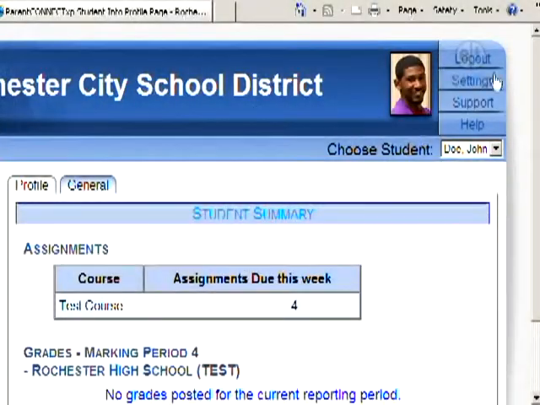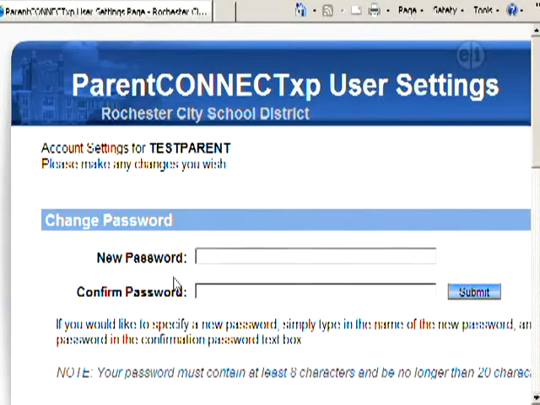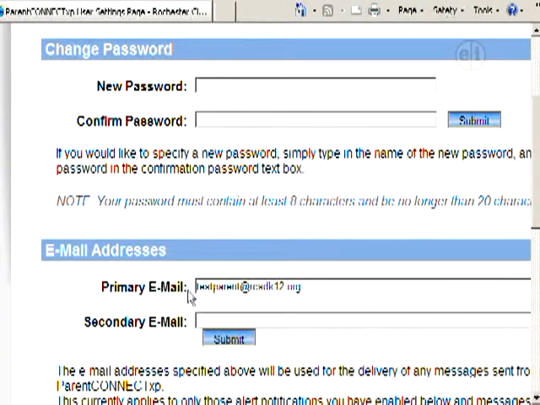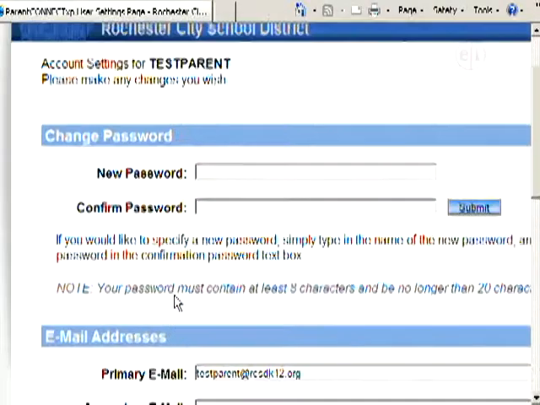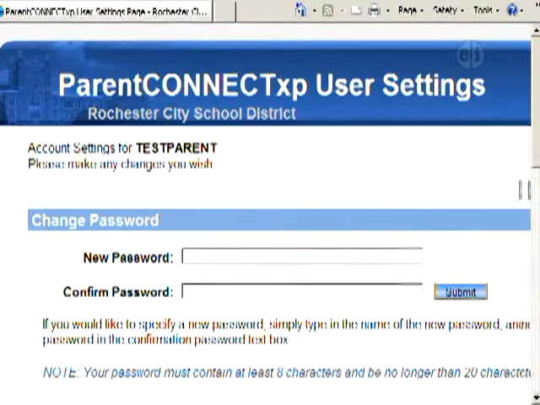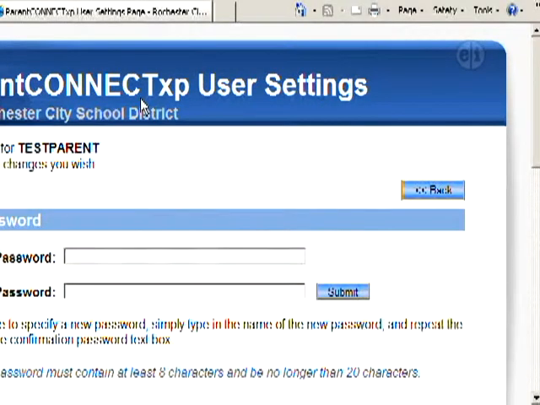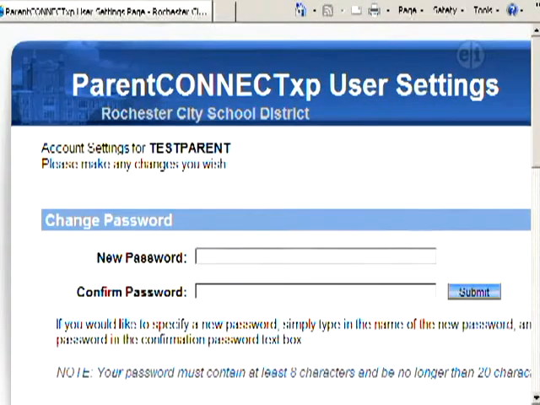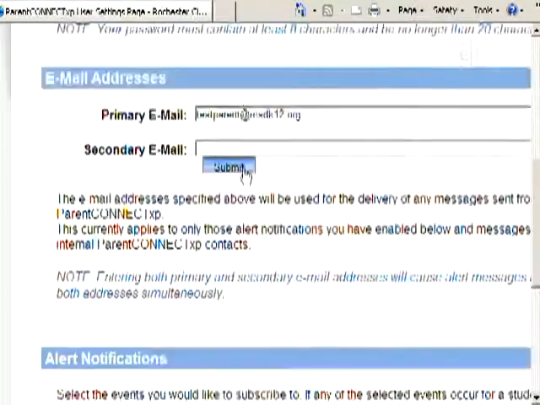Up in the upper right hand corner here we have a Settings tab, which once you click on it, gives you the option to change your password, and the information is here. It also has the email address listed that you would receive any Parent Connect information to. You're welcome to enter a secondary email address for contact purposes.